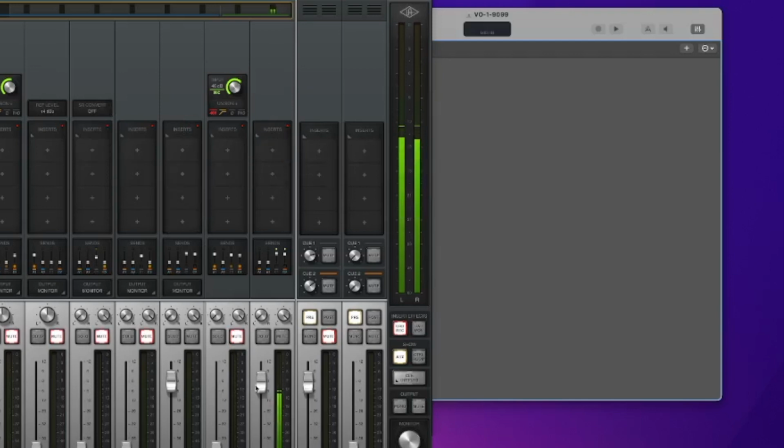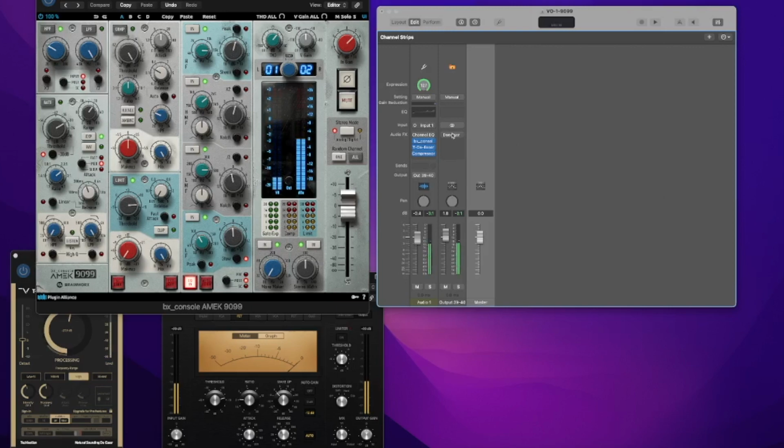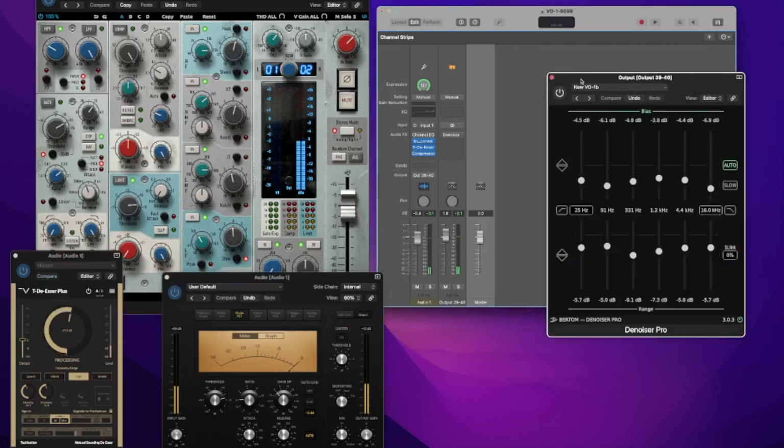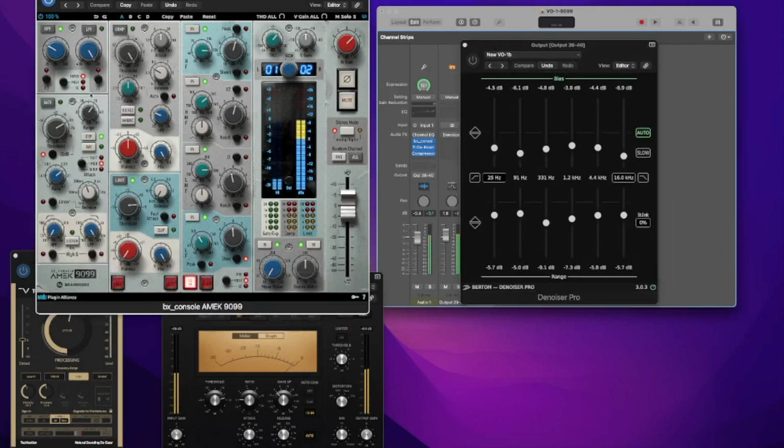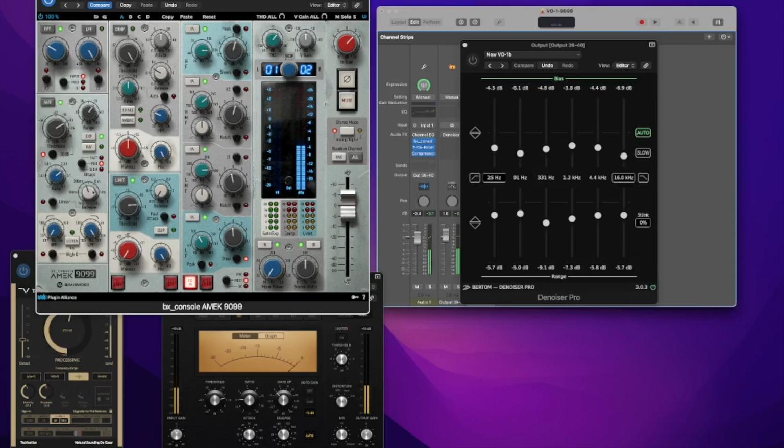So here's the signal coming back into here, in order for me to control it and send it out through here. But there's no noise reduction happening in console. What I have here is a two-step solution. When I enable the expander here in the AMIC 9099, I'm doing most of the heavy lifting right here.